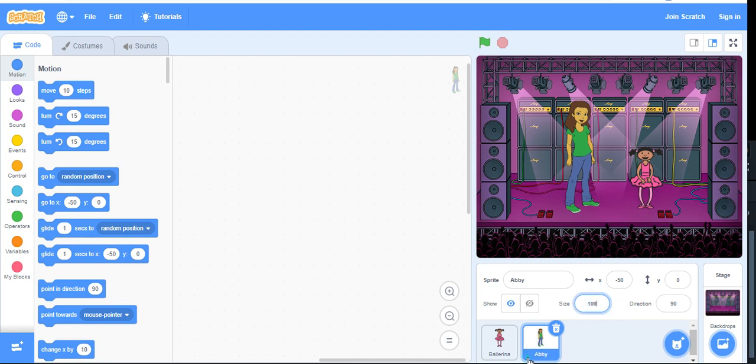For that, I'll click on Abby, and there's an option of size over here. I'll make her size, let's say, 70. Okay, I can make it, let's say, 50 then. Okay, 50 seems very small. Let's do one thing. Let's make her size 70 only. Okay, now it's perfect. So Abby's size is 70, ballerina is 100. This is how we can increase or decrease the size according to our need.